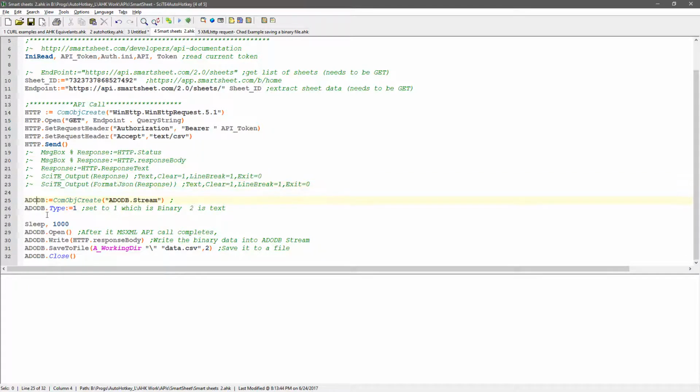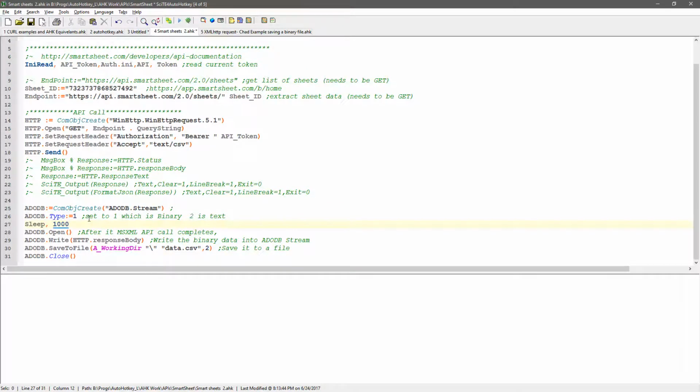And this ADODB stream, this is how you can save a binary file. The default, actually 2 is the default, which is text, and so you need to set it to 1. I put a sleep in here just to give it a second, literally a second, to wait for the file to be there. And then I'm going to open the connection, and actually this is wrong, because I borrowed this from an MSXML API call, which I probably should adapt the one up above to. But let's wait after it. I'll just call API completes.